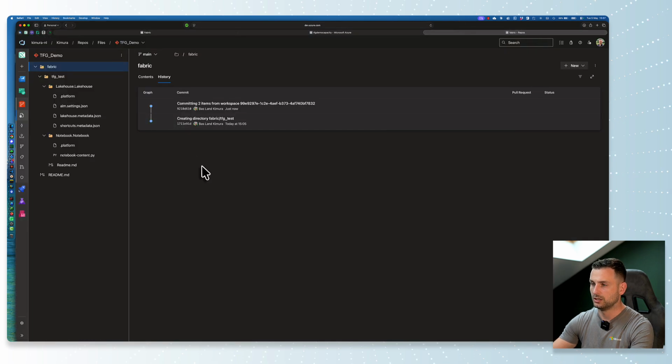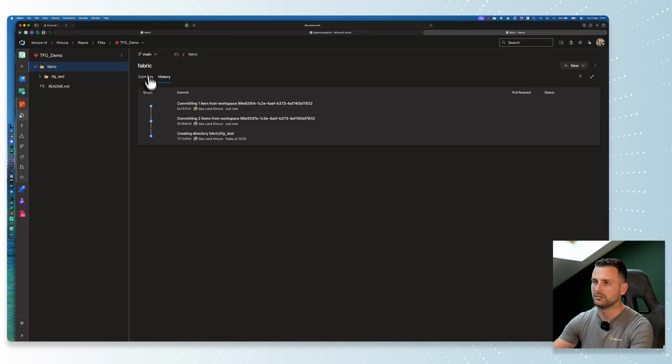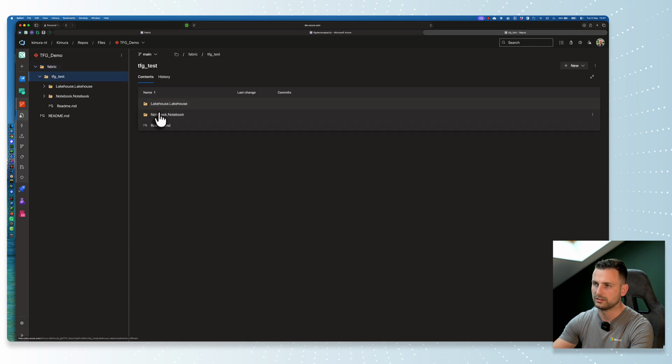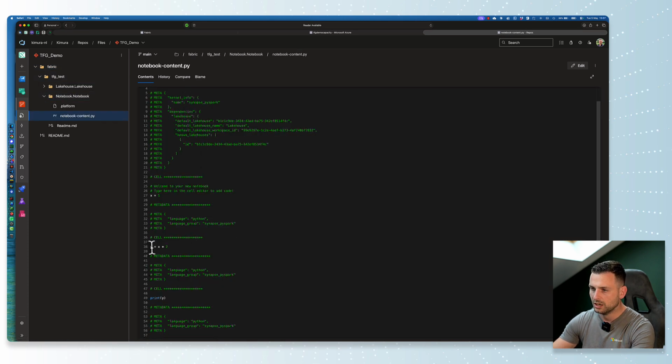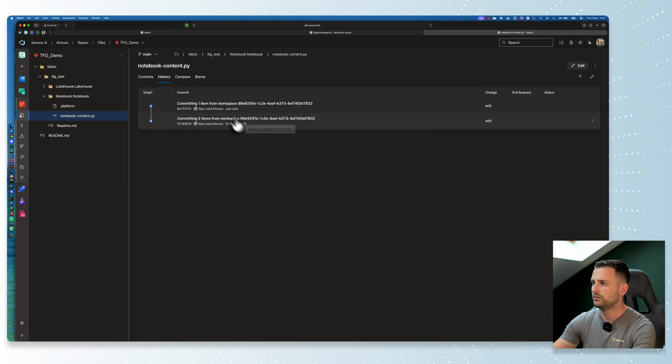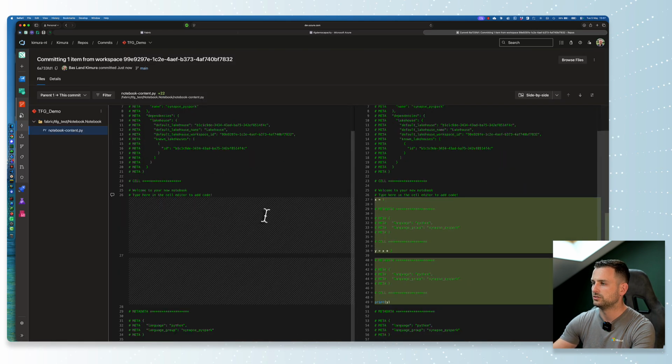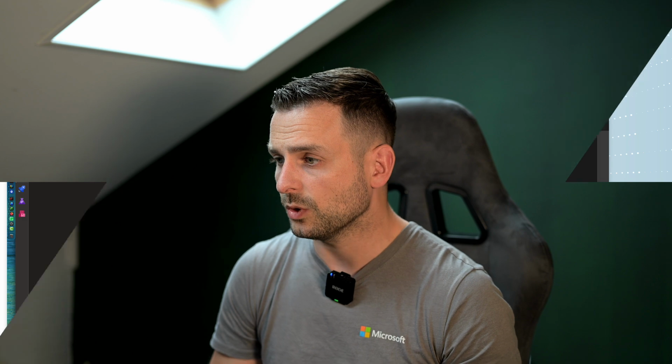So we go here, and now when we refresh the history, we can find that in Fabric, TFG test, notebook, and then here the content, we can now see our cells x equals 1, y equals x times 2, and then print y. And if we go to history here, we find that there's 2 commits on this file. If we pick the latest version in the history, it will show us the diff like you are used to in a standard Git diff. All right, super easy connecting to an external repository.